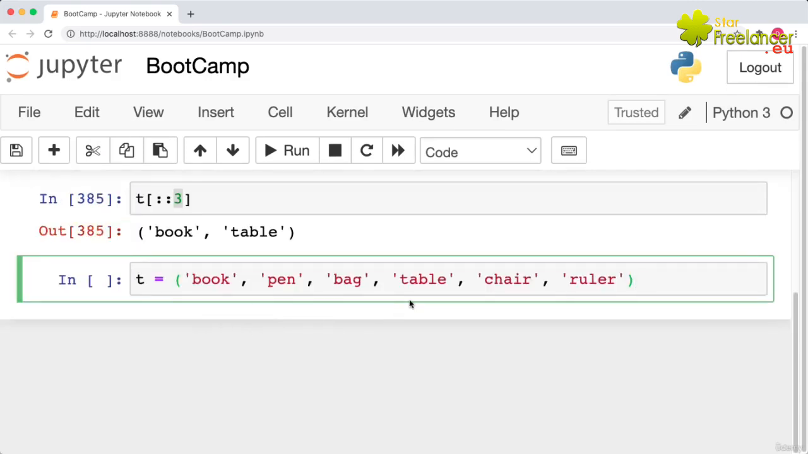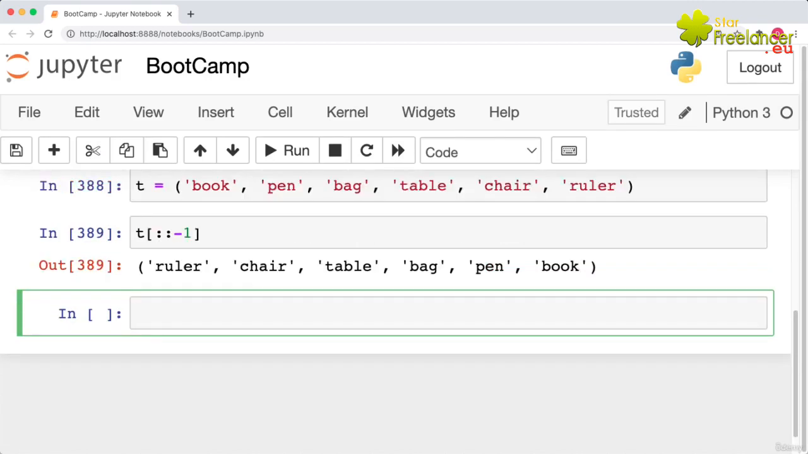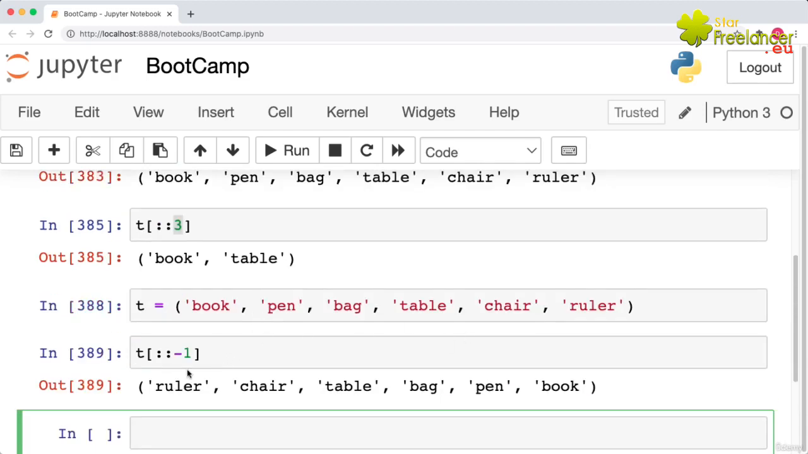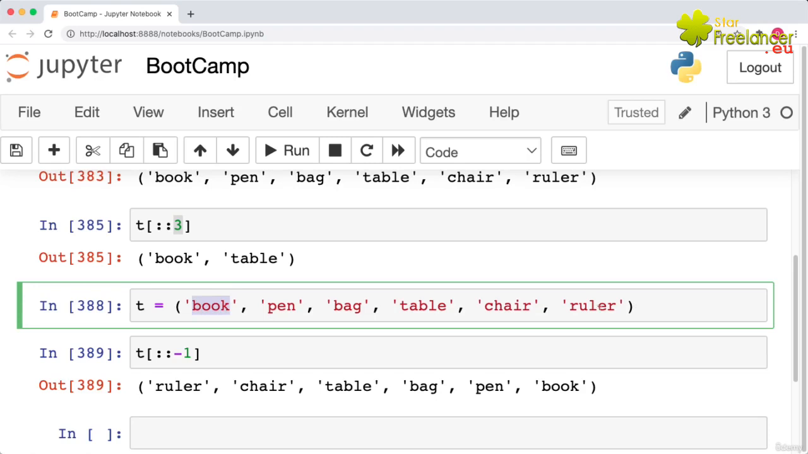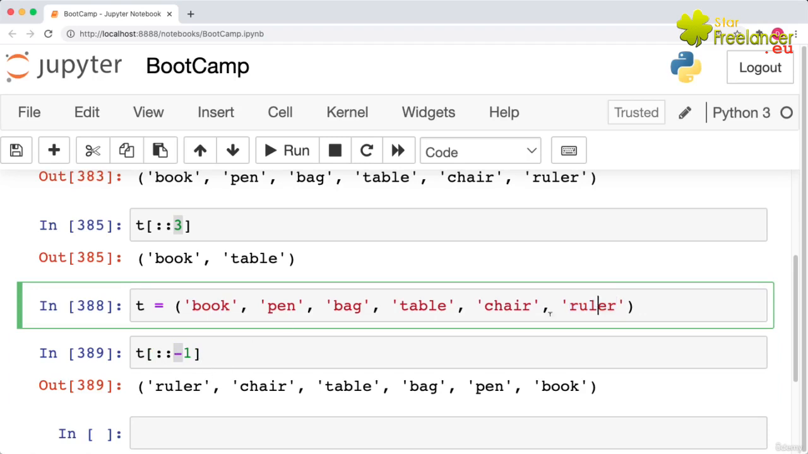Let's place it here. And now let's look at negative stride. That is to say, start from the beginning to the end, go by -1. Let's run this. It means start from the beginning to the end, but how do I go? Should I go from this beginning or from this side? I say go from beginning to the end. Start from the negative side, that is this side, right to left. So ruler, chair to book, as you can see.